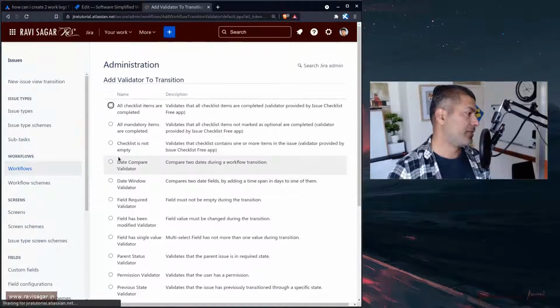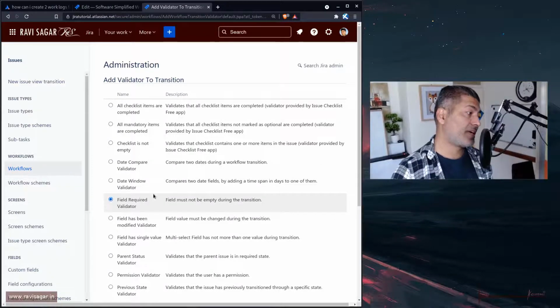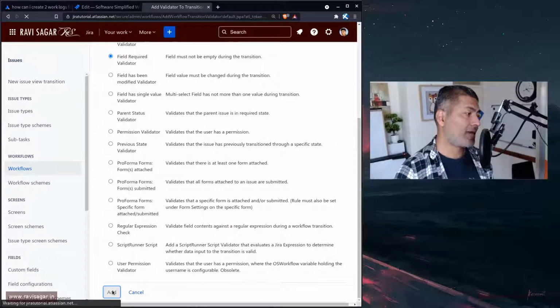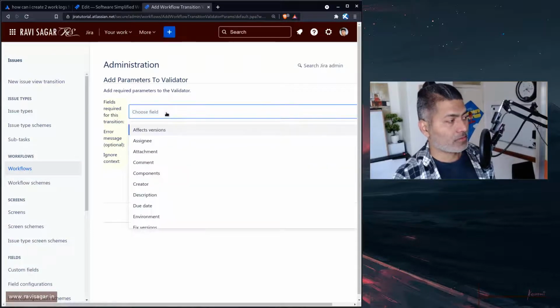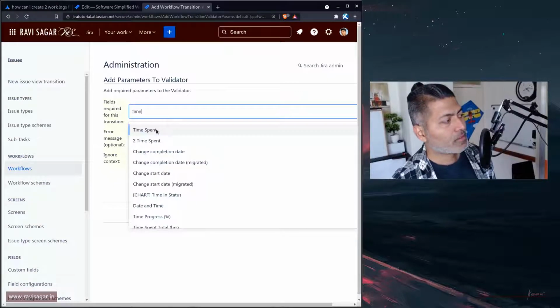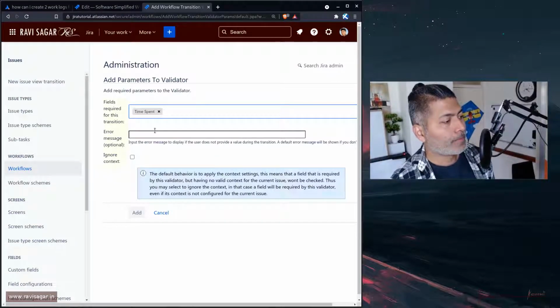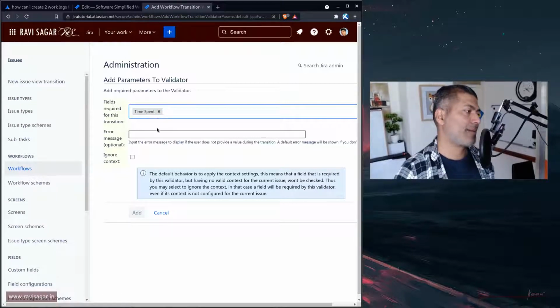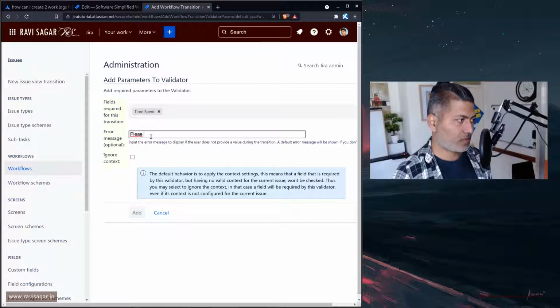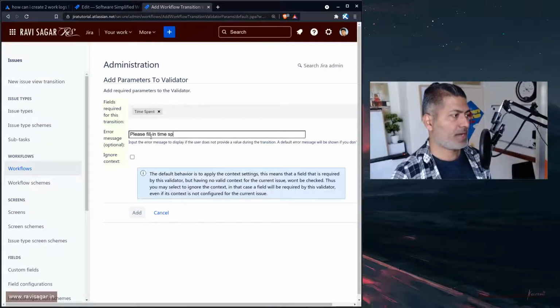So we can go to the field required validator, and if I go to add, I can then select the field. What is the name of the field? Time spent. There are a few ways of doing it. Okay, let me add this time spent. So please fill in time spent.